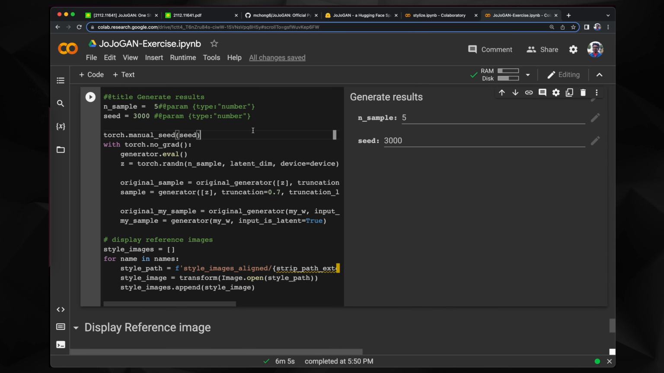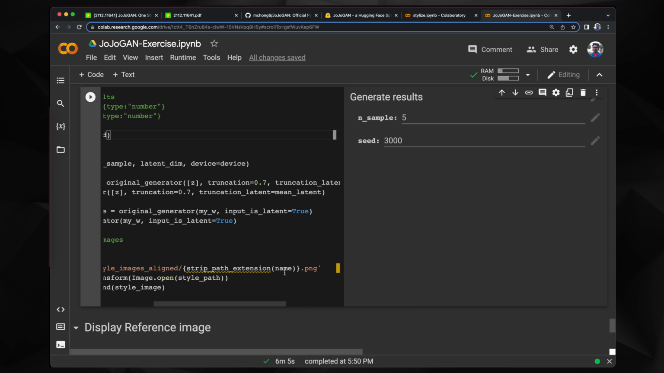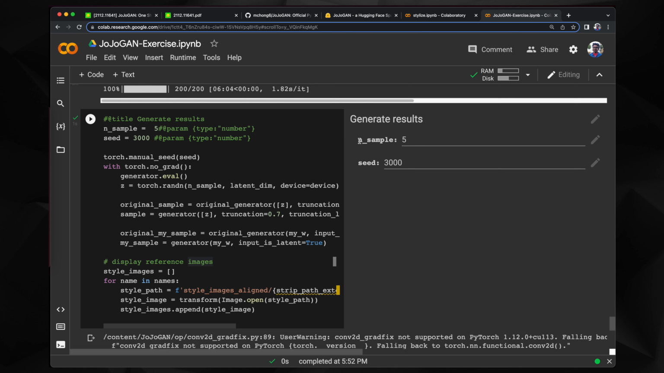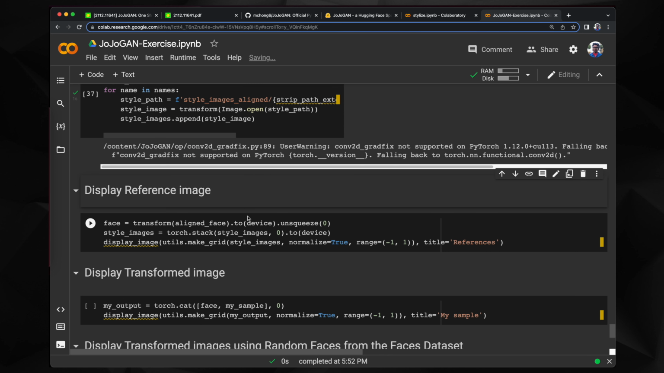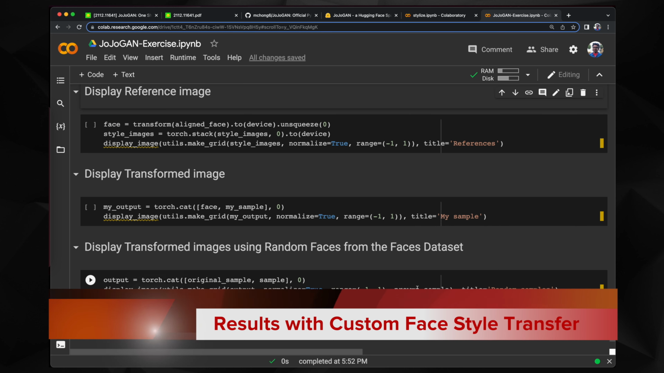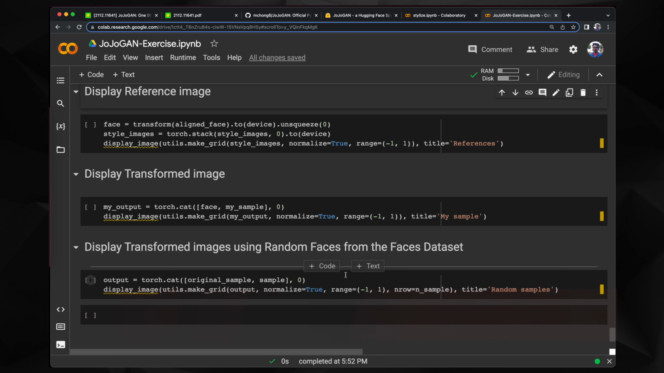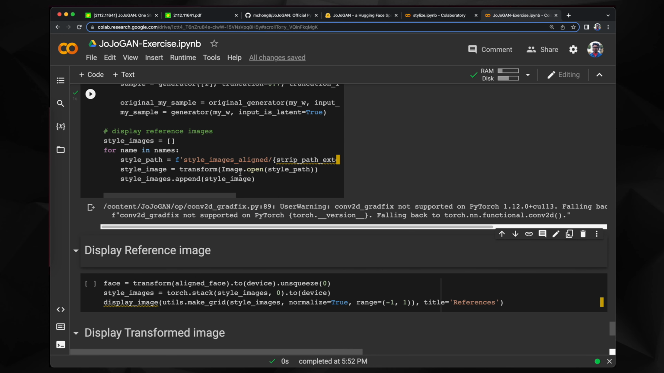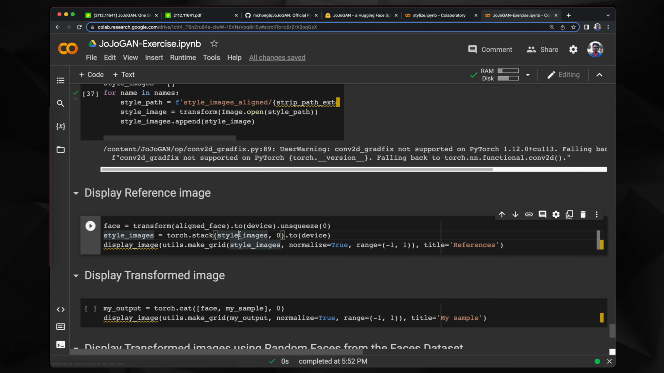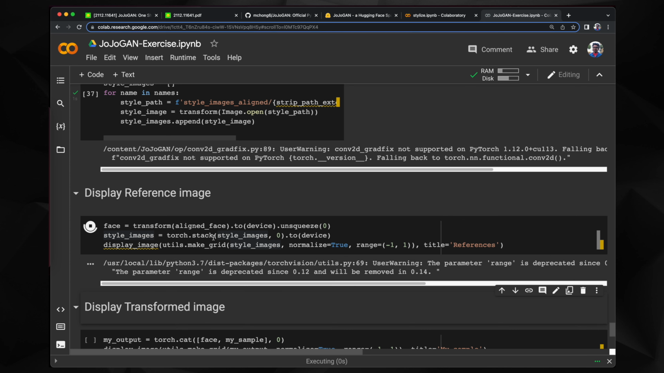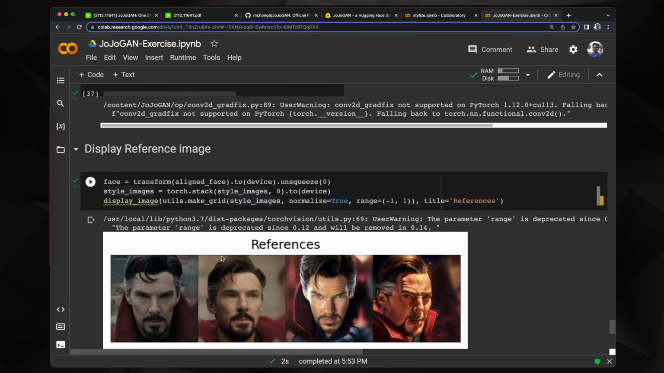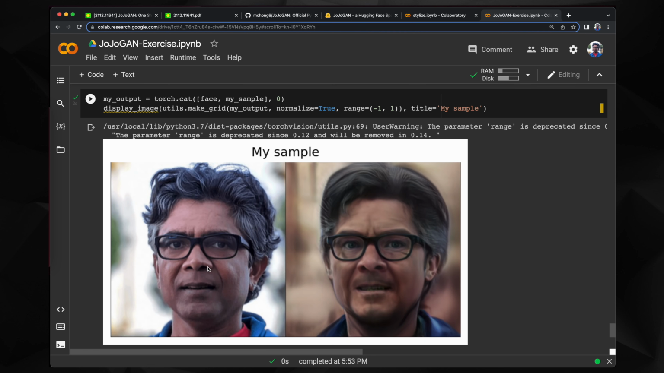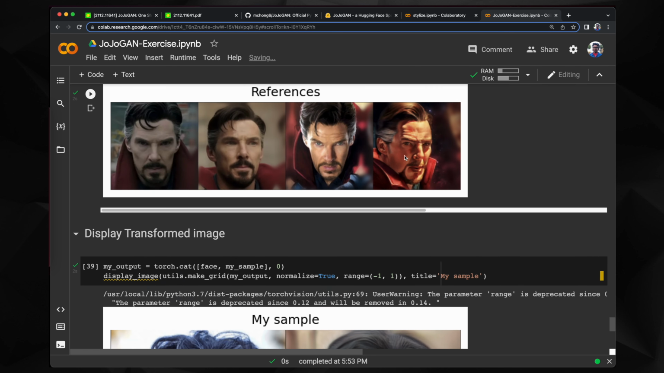So let's run this. Here is style image align, and it's going to use the path reference image, and this is for how many samples we want to generate for the output image. That is here for the public face random faces, so that is only applicable there. Next, we are generating the output based on Dr. Strange. Here is the reference image, here is our output, here is the source image, here are the styles, and these styles are applied here.